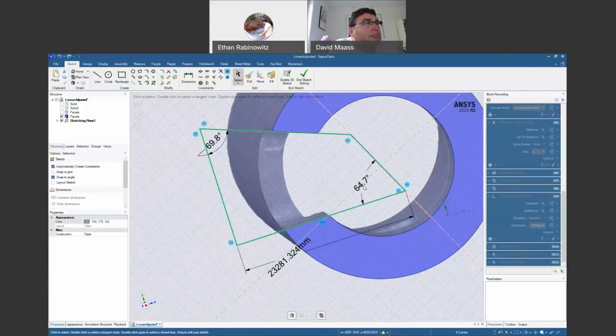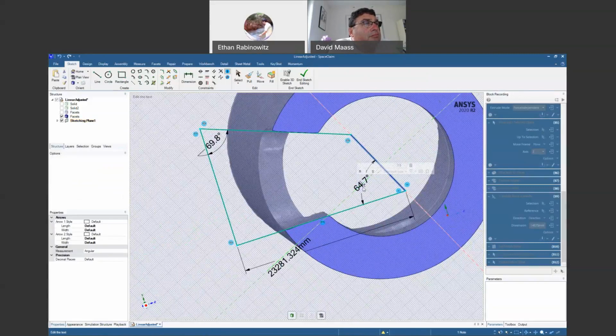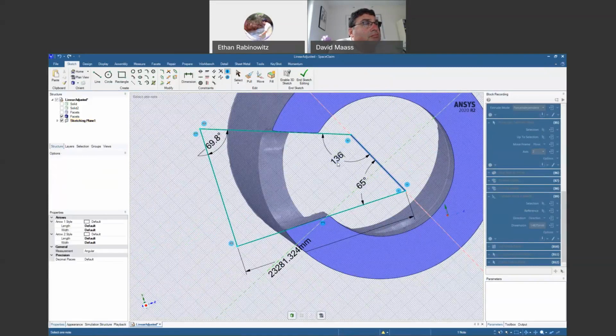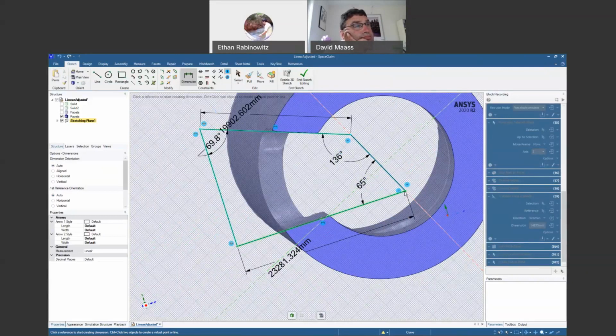That's looking good there. Maybe set this to a nice clean 65. And then we'll just throw some dimensions back on over here. And maybe that should be 136. Here. And there we go. So now we have our cutter specced out. If we need to make changes, we can easily do that later on. We'll end sketch.